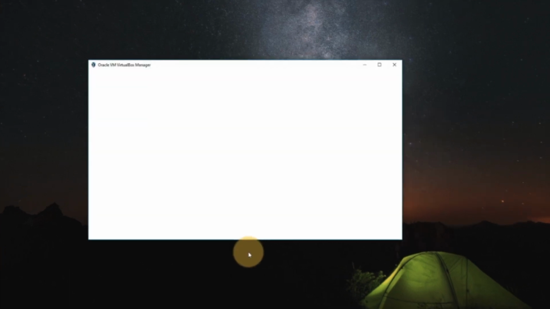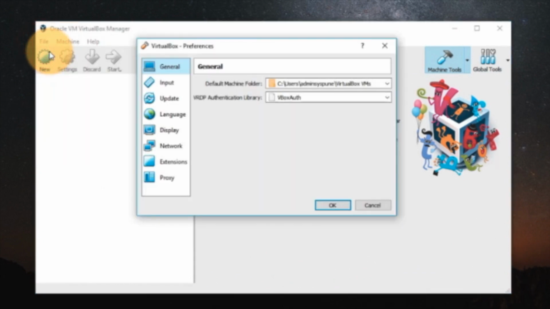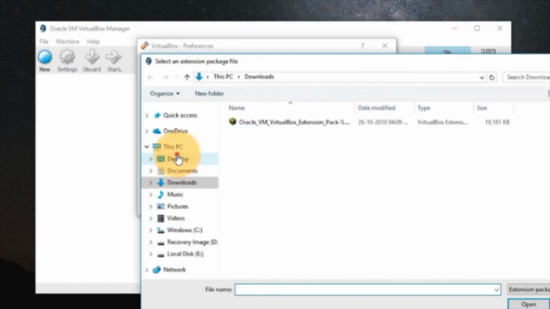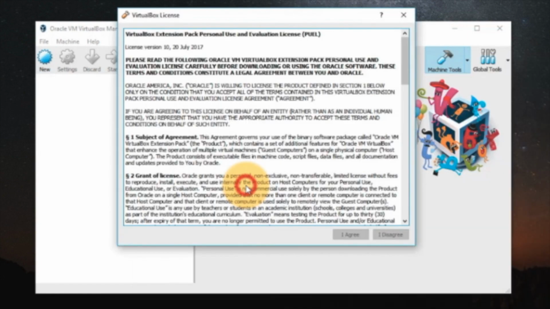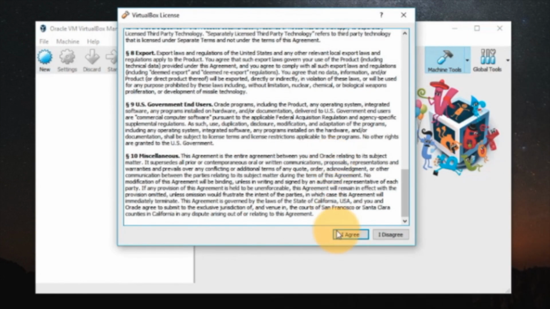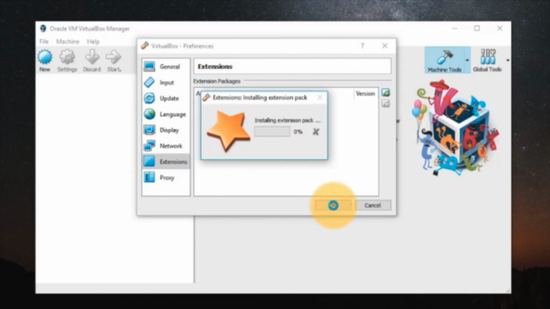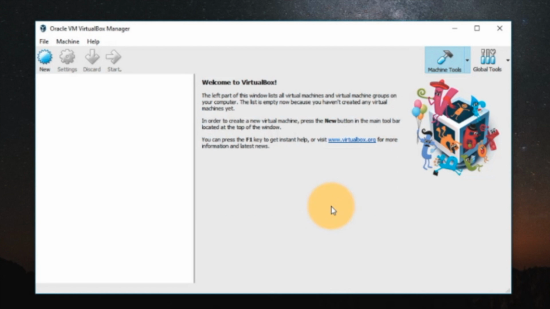Open the VirtualBox, click on File and then Preferences. Now I'm going to click on Extensions, click on the small plus sign here and browse the extension. So now the extension is installed successfully.